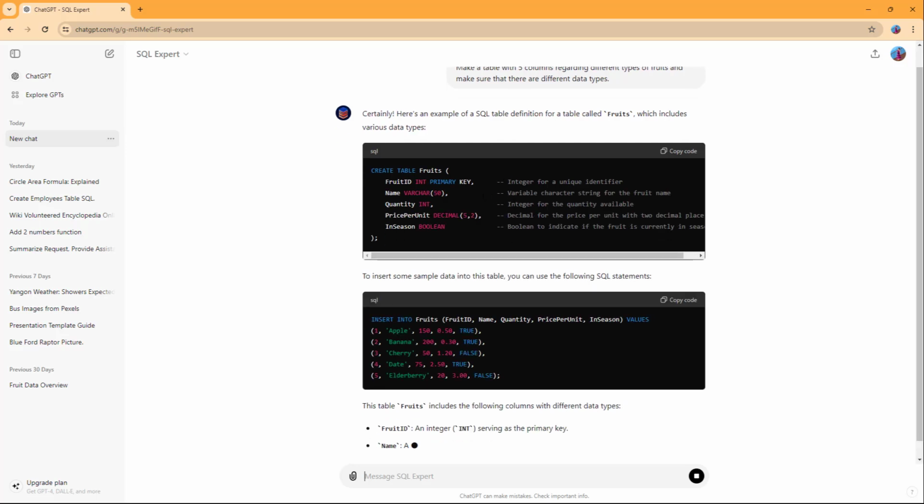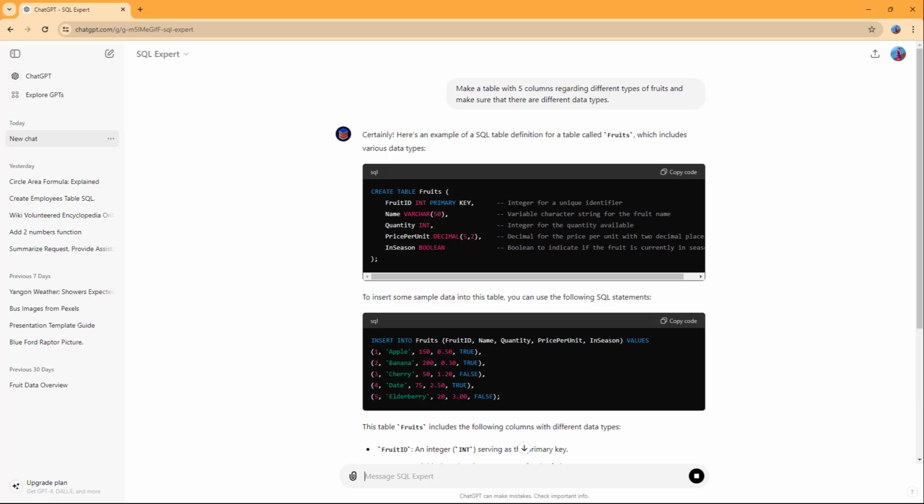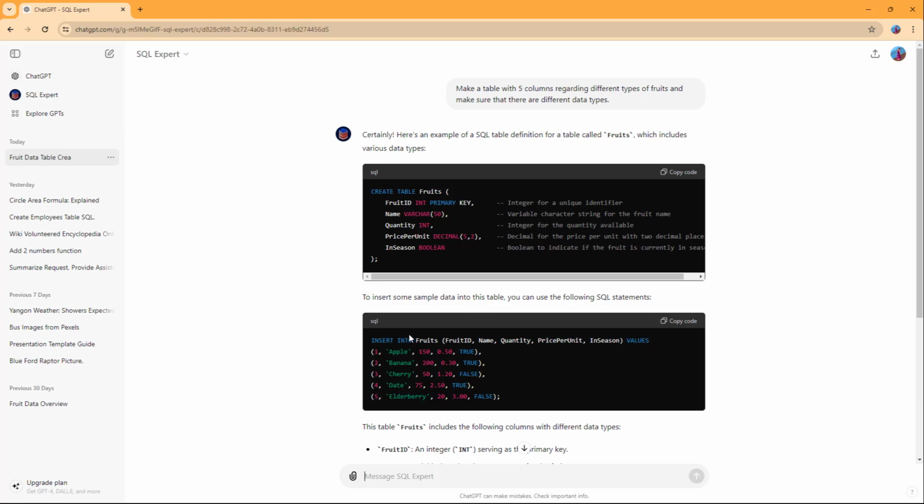If I were to type that in, then you can see that it creates a table right here, just like this, and then creates another SQL query that I can enter so that I can enter the data as well, as you can see right here. So you can see that you get the SQL query right here.